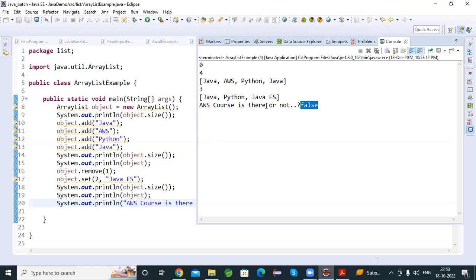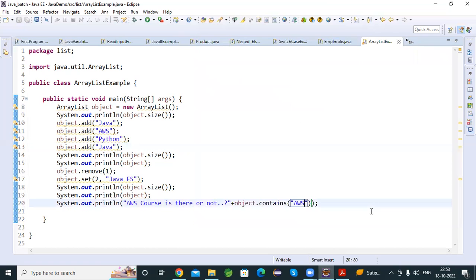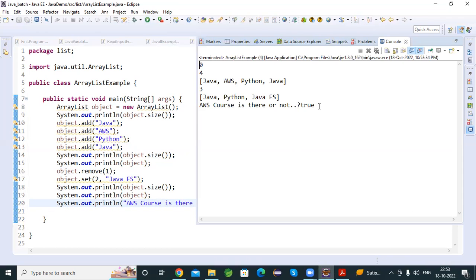Right. So I'm going to check whether Python is there or not. Yes, it's true, because Python is there at index 1.